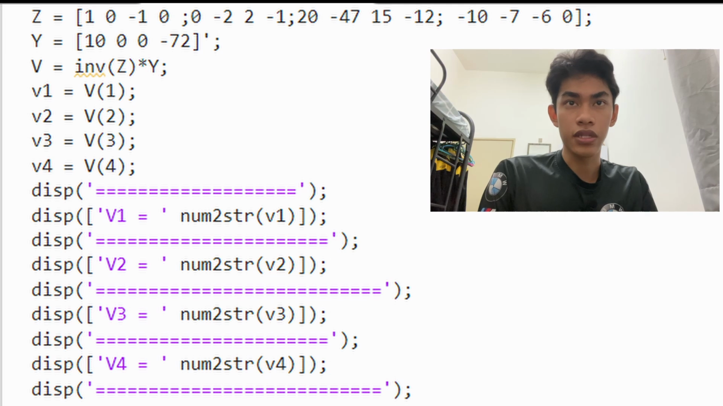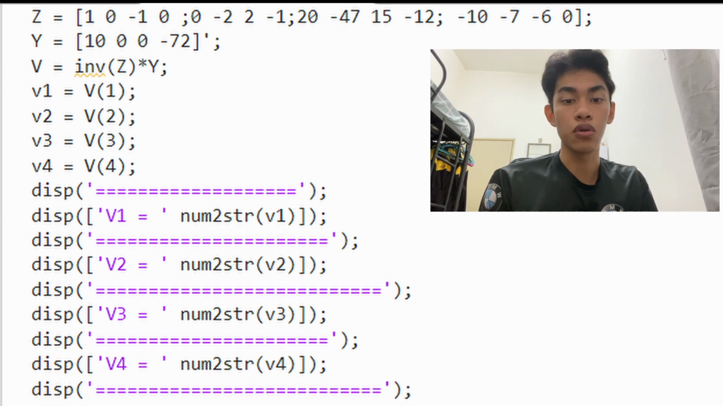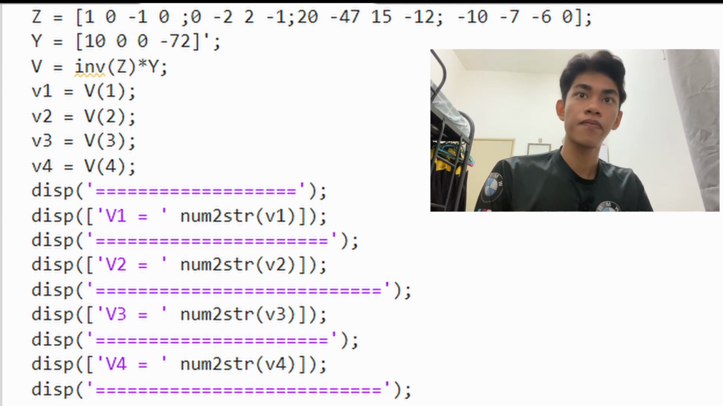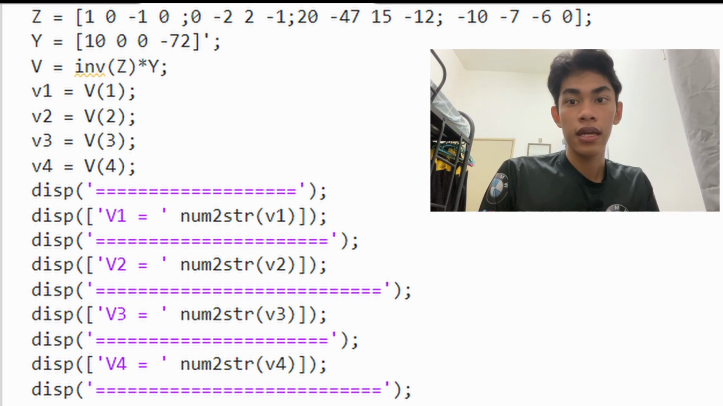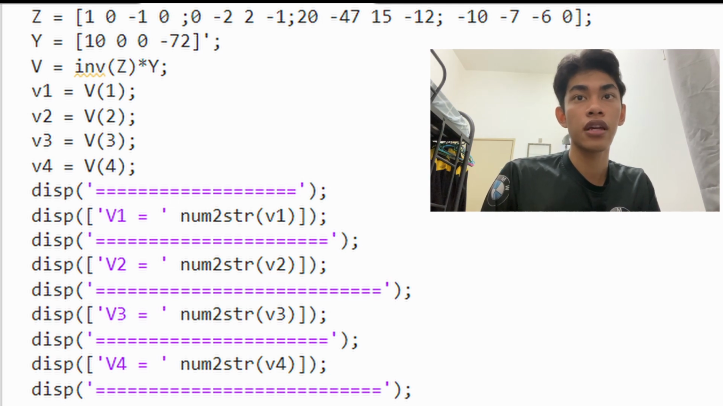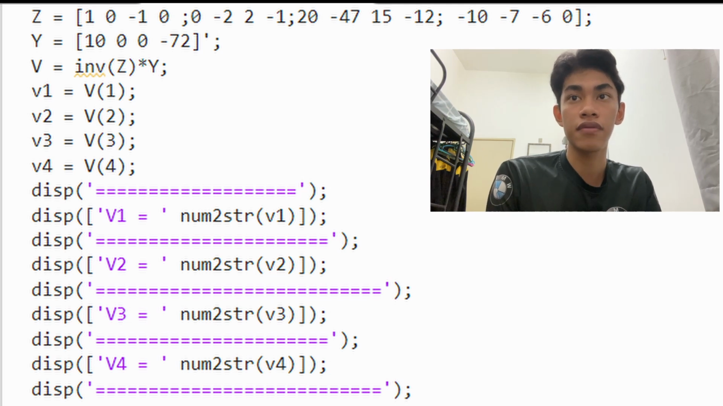First, we're going to introduce the first matrix, for which I use Z as the unknown for the declaration of the first matrix. It's up to you, you can use any alphabet you like. So for me, I use Z equals to the first line of the matrix is 1, 0, -1 and 0. The second line is 0, -2, 2, -1. The third line is 20, -47, 15, -12. And lastly, the last line is -10, -7, -6, -6.